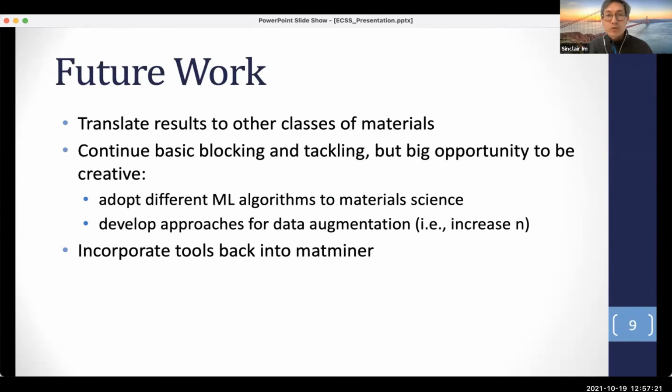In terms of future work, I think there's room to do a lot more basic blocking and tackling in this particular set of materials. But overall, I think we're looking for opportunities where we can use existing large data sets, like for example the Open Catalyst project, or to somehow augment these data sets, because you really see the power of machine learning with much larger data sets.